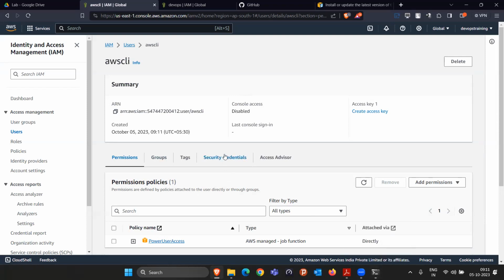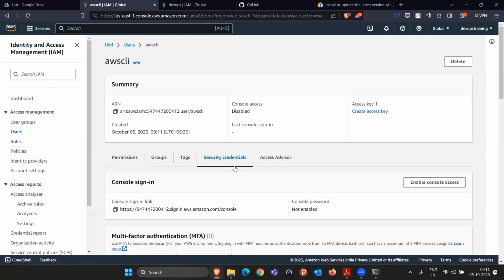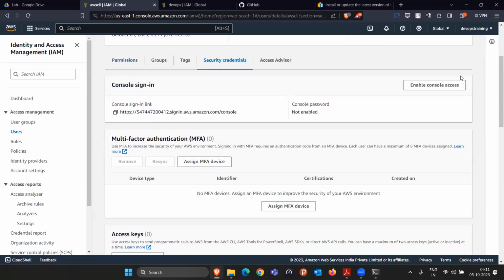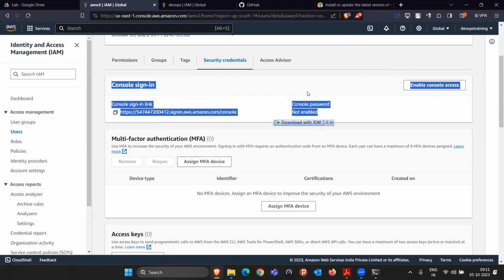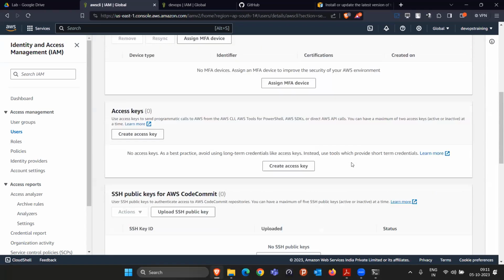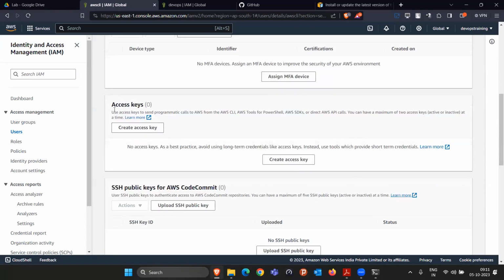For that, you have to go to the security credential option. Here it says console sign-in is not enabled, because we don't want somebody to be able to access this from the browser. Coming to the access key, you can generate the access key for programmatic calls, that is, from the AWS CLI or this type of tool. Then you have to create the access key.